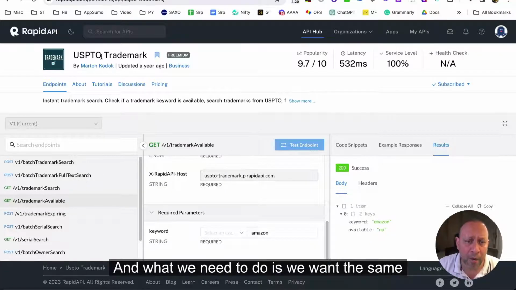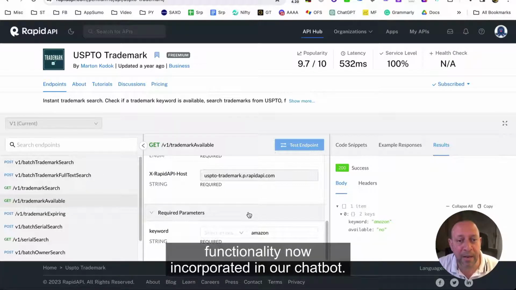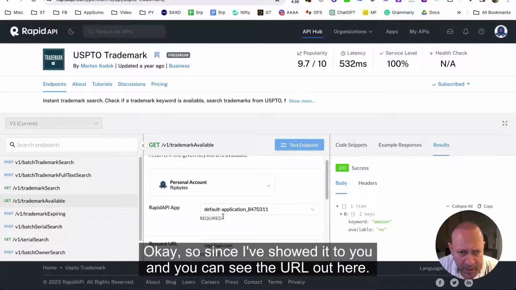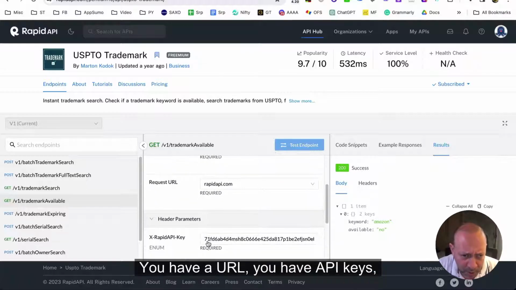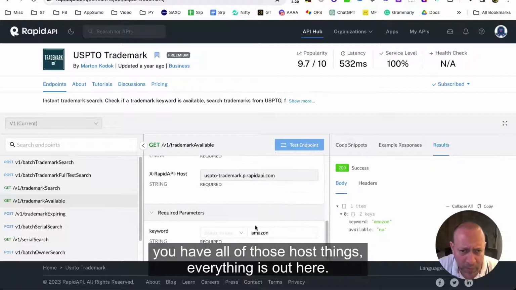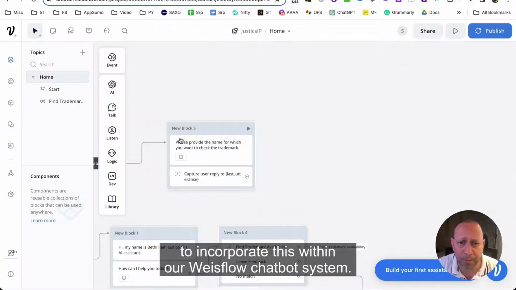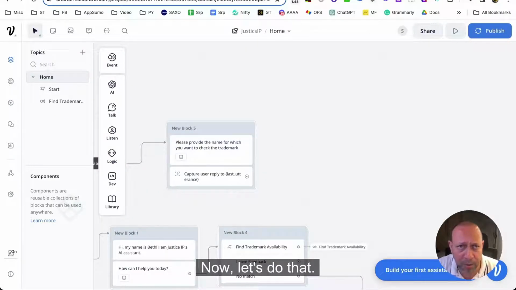Okay, and what we need to do is we want the same functionality now incorporated in our chatbot. That's what we are planning to do. Okay, so since I've showed it to you, you can see the URL out here. You have a URL, you have API keys, you have all of those host things, everything is out here, okay? So what we'll do is we will try to incorporate this within our Voiceflow chatbot system. All right, so now let's do that.